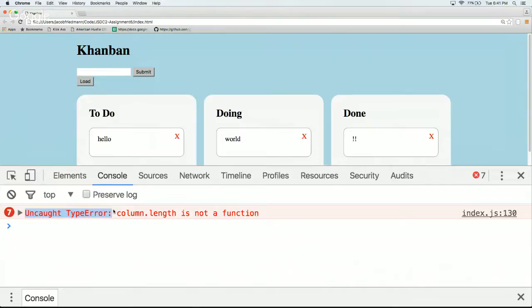Uncaught type error. So somebody remind me, what does a type error mean? We just saw one. Anybody remember what a type error means? Nobody? Yeah. It's that you're referencing something as if it was something else. Exactly. It means we're trying to use some value as if it were some type when it's actually another type. And 90% of the time when we see this, it's because we're trying to use something like a function that isn't a function. That's what it is almost every time we see this. And in this case, it's saying column.length is not a function, right? So we're trying to use column.length like it's a function, when in fact it isn't a function.